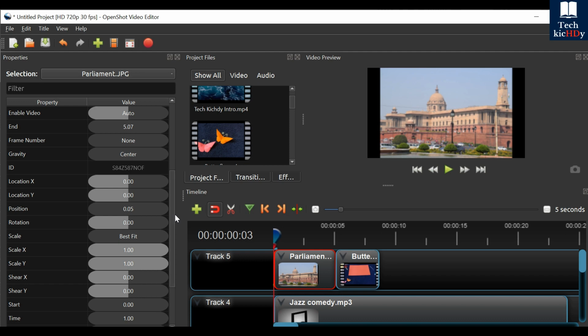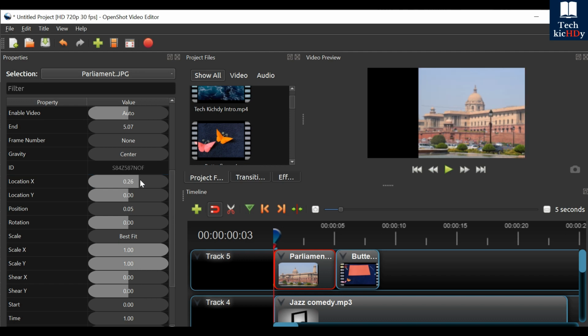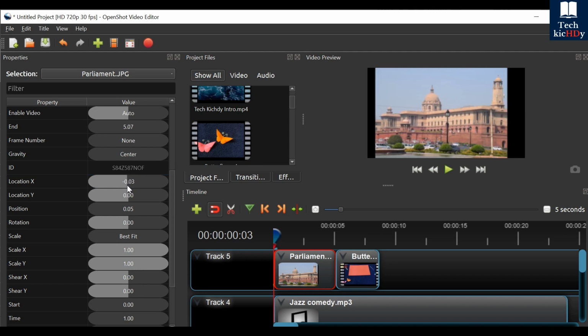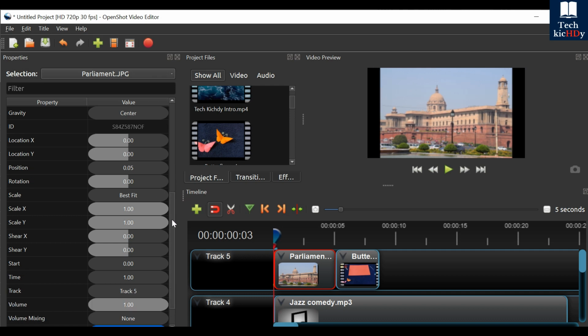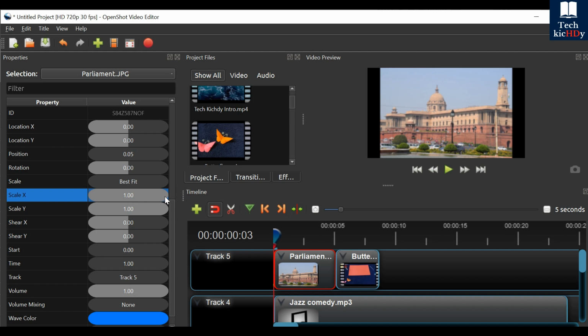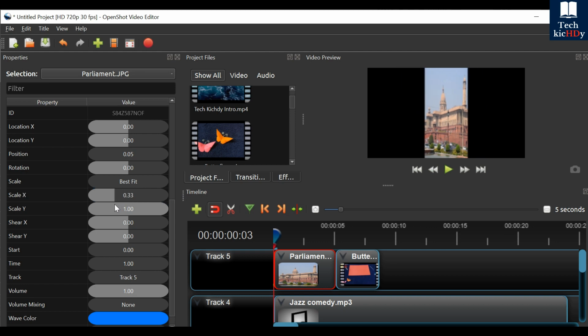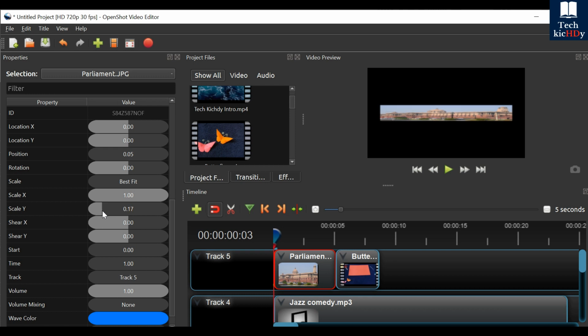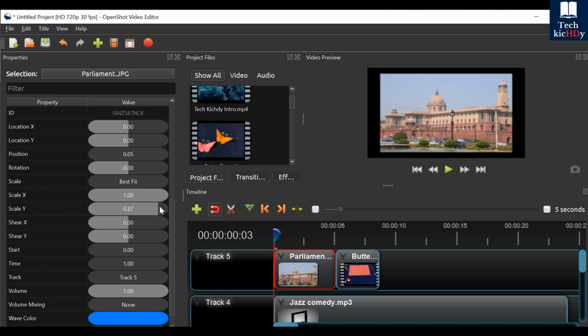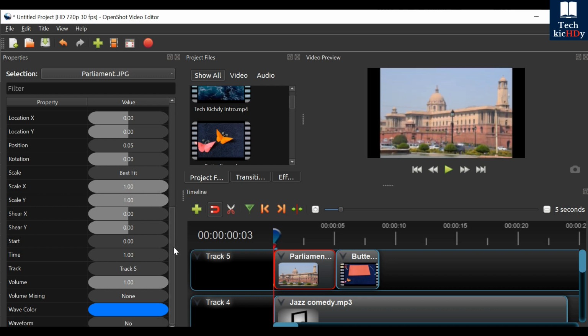And then the other important thing, this location X, you can see the same way as what we see at the top. And then the scale X. Scale X is an important thing you want to understand. It will scale down the image, scale down or scale up. Scale up is the original image, and scale Y does the same on the vertical side as what scale X has done in the horizontal way.